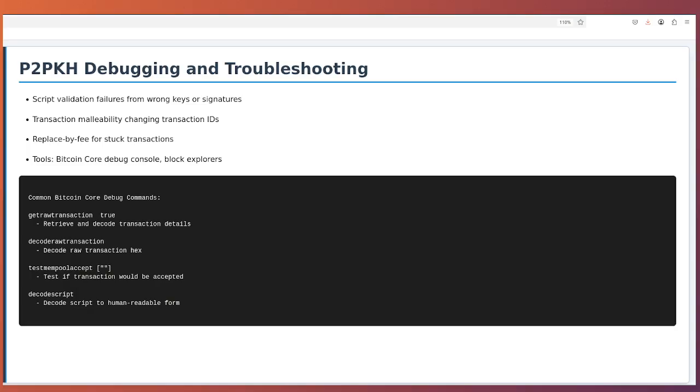Common issues include signature verification failure from OP_CHECKSIG, which could result from an incorrect signature, wrong public key, or signature hash constructed incorrectly. If OP_EQUALVERIFY fails, it means the provided public key doesn't hash to the required public key hash, indicating you're trying to spend from the wrong address or using the wrong private key.